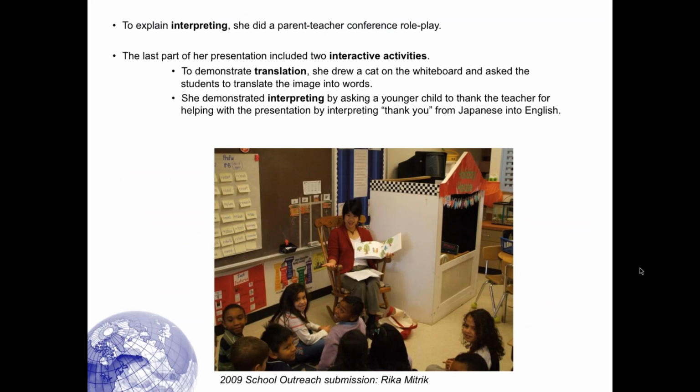To explain interpreting, Rika did a parent-teacher conference role play. So she played the interpreter. A Japanese teacher played a mom who couldn't speak English, and the English-speaking teacher held the conference. So the students got to watch like a little play of interpreting.